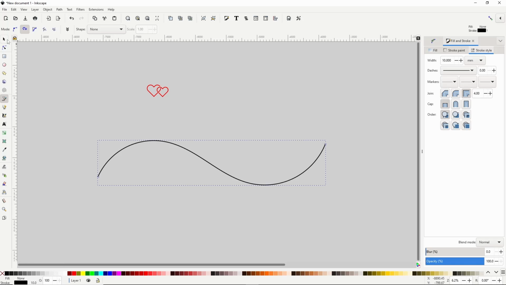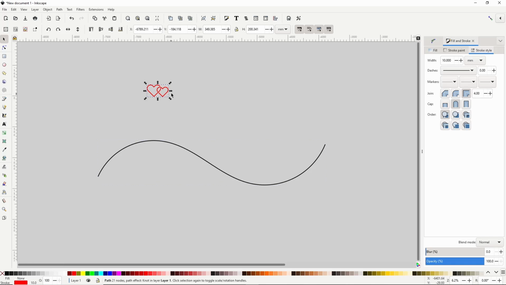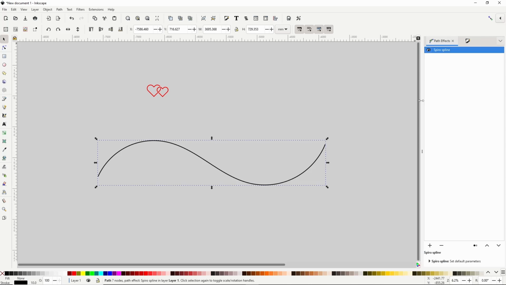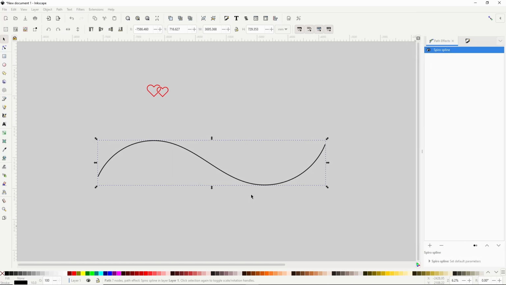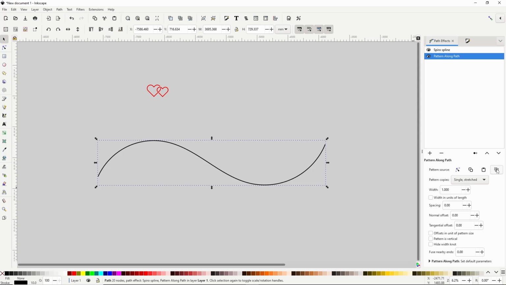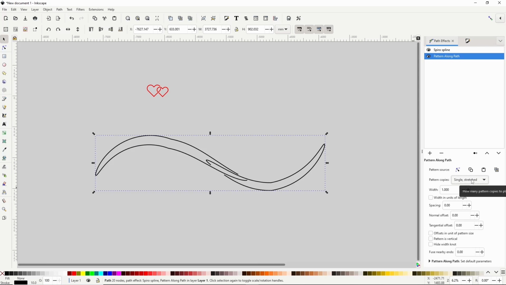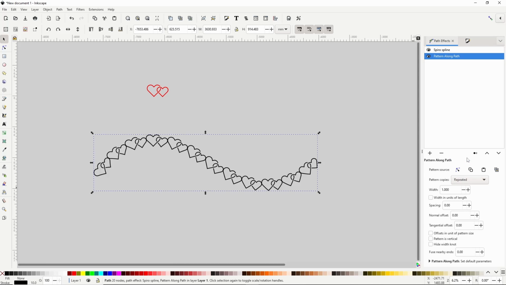Next, I'll go to the Select tool, select the heart path, and copy it into the clipboard with Ctrl C. Then I'll select the wavy path again, go to the Path Effects dialog, click the plus button at the bottom, and choose Pattern Along Path here. I'll click this button in here that says Link to Path in Clipboard, change Pattern Copies to Repeated, and change the stroke color of this to red.